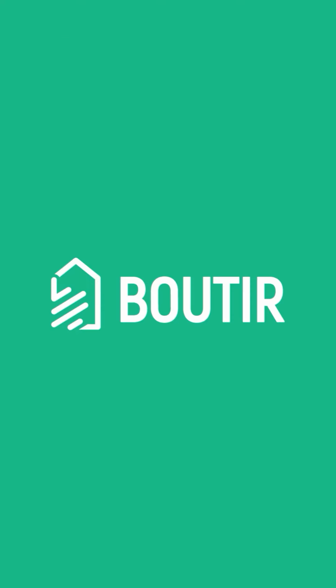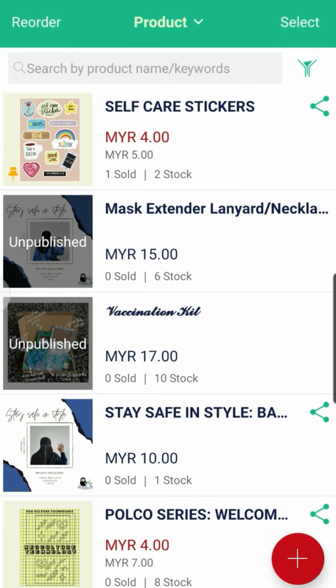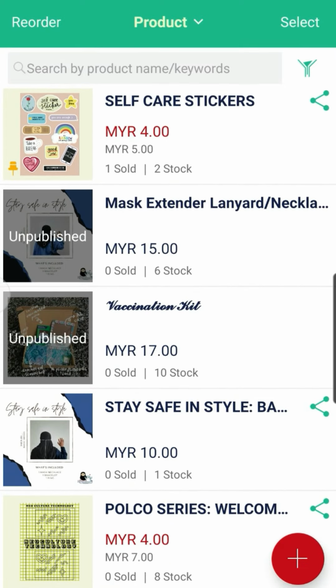Now, let's begin. Firstly, launch your Boutir app to start. Then, in your home page, look for the Product tab at the bottom of the app. Click on it. You will see a list of products that you have added. The ones which are unpublished or saved as draft will have a note as shown.